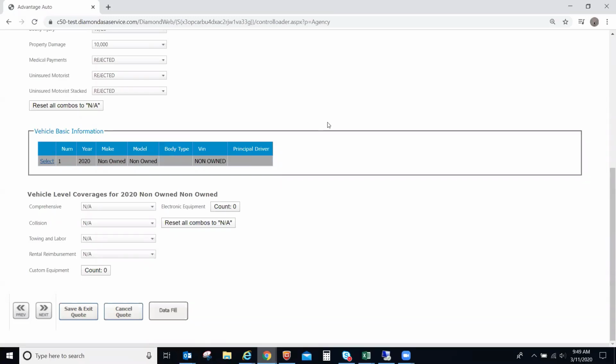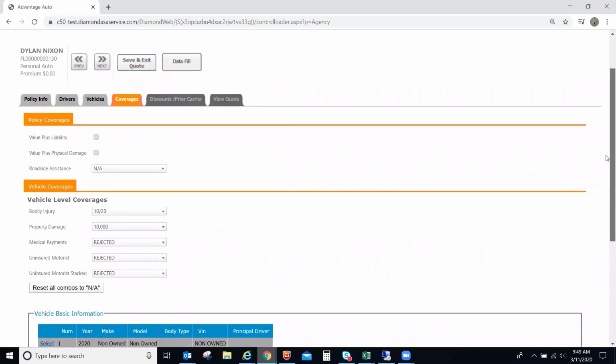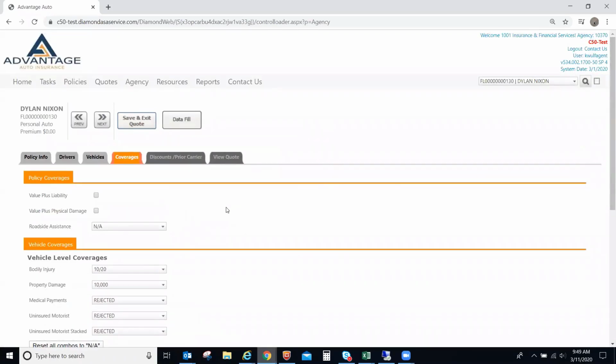Your liability coverages are going to be the same across the board for all vehicles. But again, if you want to add comp, collision, rental, towing, or anything to any other vehicles on the policy, then just hit select and you can modify those coverages for that particular vehicle. So that's the coverage tab.